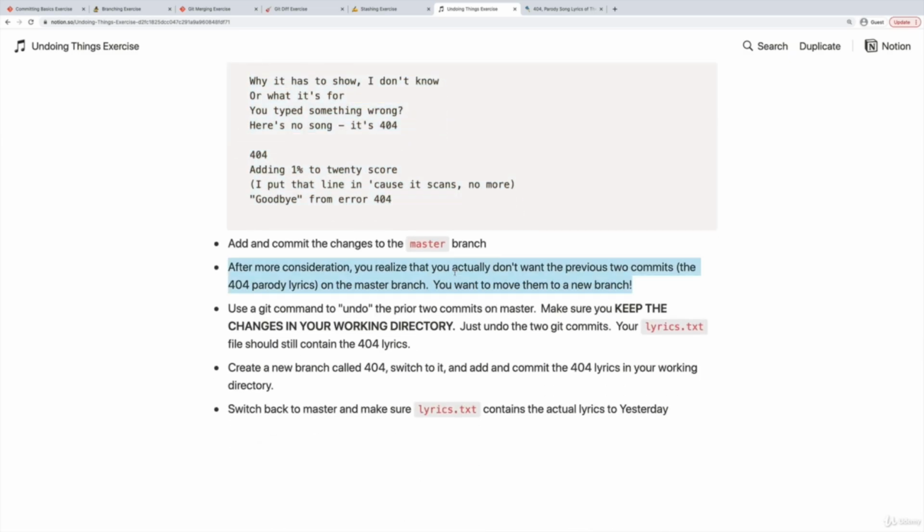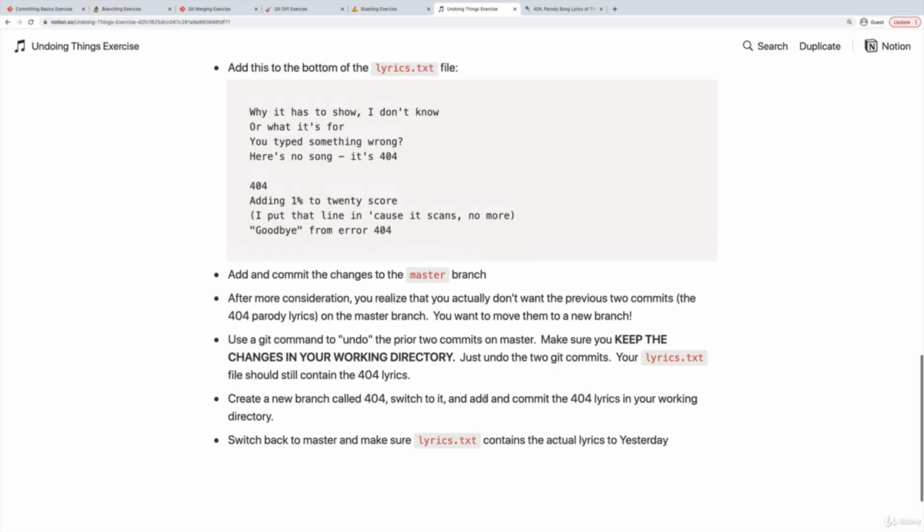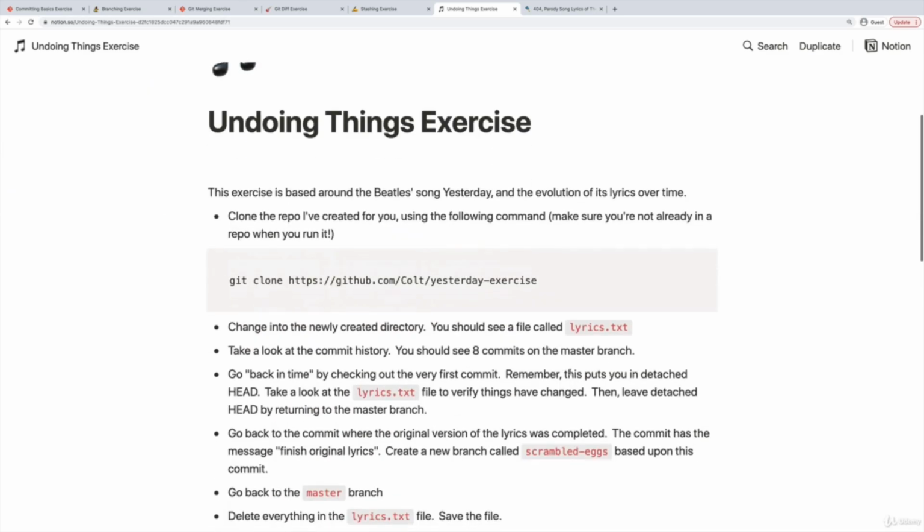After more consideration, you realize you don't actually want those 2 commits on the master branch, so I would like for you to move them. And the way that we'll do that is by undoing them. So we're going to remove those 2 commits from the master branch. We've seen a command to do that. However, I don't want you to lose those changes. I want you to keep the changes in your working directory. So you may need to rewatch a video to learn how to do that. Keep the changes, undo the 2 commits. Then you can create a new branch called 404, switch over to it, and then those changes will come with you. You can add and commit them on the 404 branch and go back to the master branch, and we'll have the original lyrics.